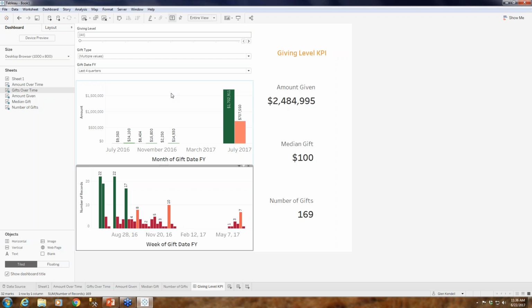But yeah, this is a quick way that you can make a simple giving level KPI dashboard for your executives or your users. And if you have Tableau with us, we've made one similar to this that's already been published onto your Tableau sites. You can go in there and check that out.